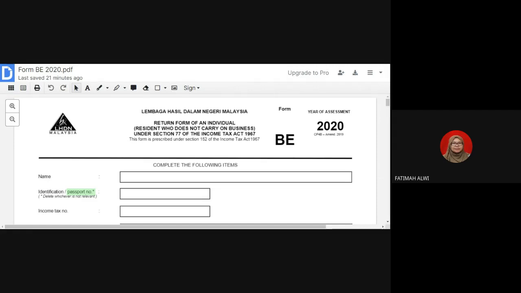Here I'm going to discuss Form BE, which is one of the tax returns issued by the IRB. It is the taxpayers' responsibility to declare their income derived from Malaysia. This can be done by filling in the tax form. The IRB has a number of tax returns or tax forms.